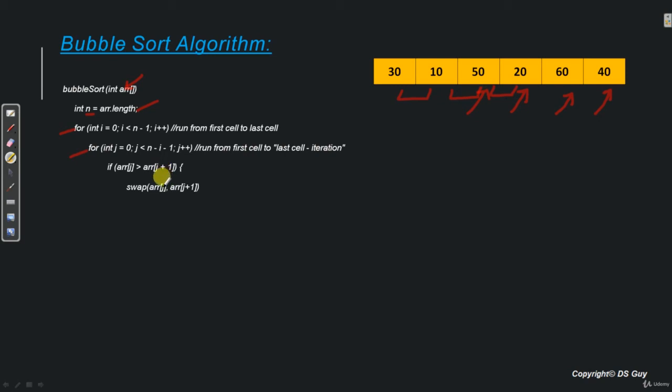That is, if the current element is less than the previous element, then we simply do a swap. Else we need not do anything. Fine. So I hope you have understood the algorithm. It is extremely simple. Now let's see the time and space complexity of this algorithm.